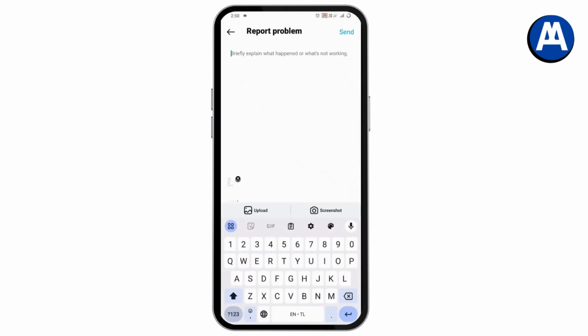And here you need to write that hello Instagram team, I'm facing a problem with the story, sticker, frames, or Polaroids not showing in my Instagram, so please help me with that problem. And once you've typed that, you need to go with send, which is on the top right. And after that, within 24 hours, Instagram will reply you and your problem will be solved.